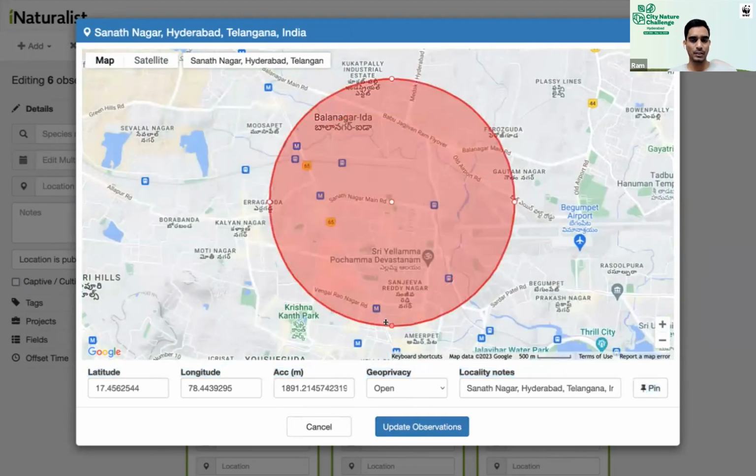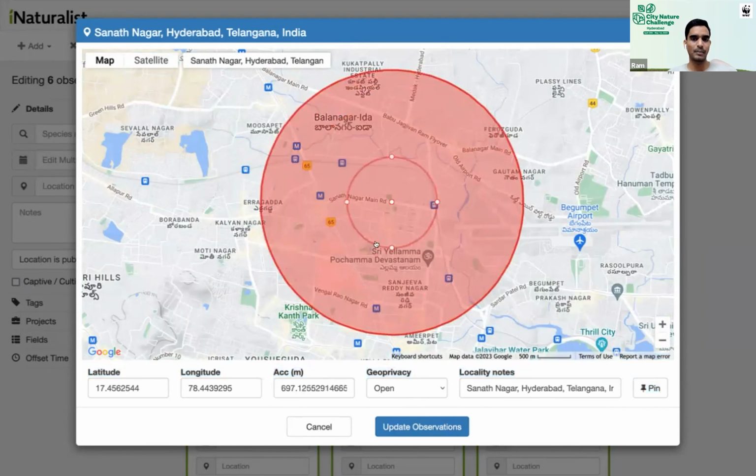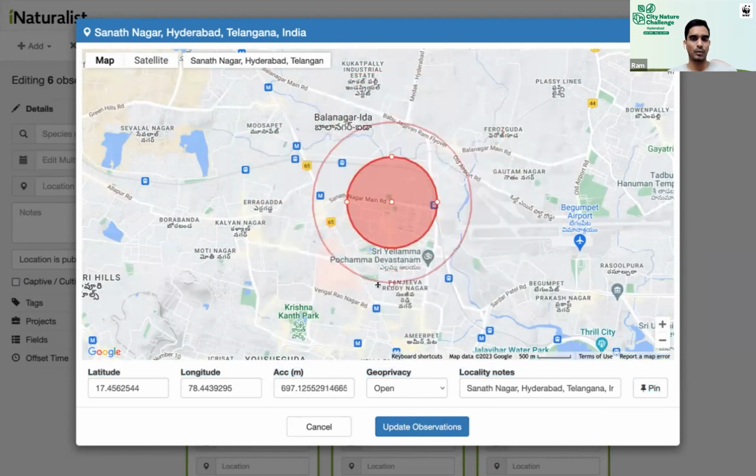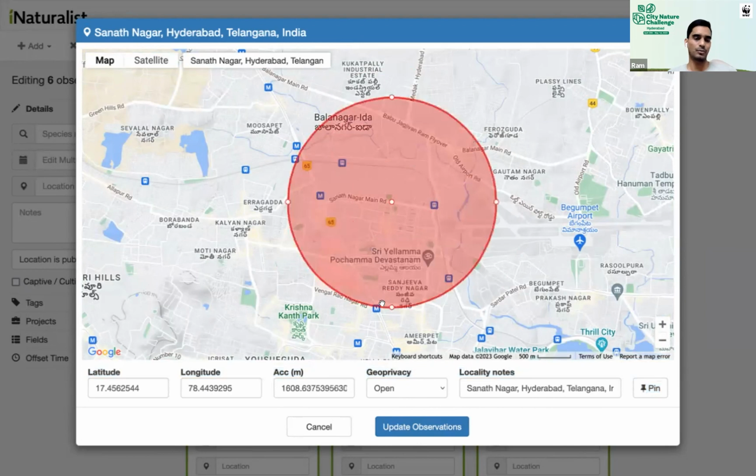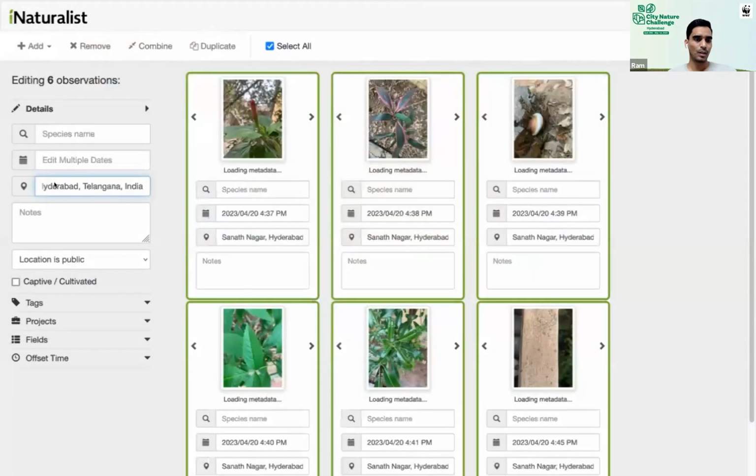And here we also get this option to make this circle bigger or smaller, depending on how much I want to obscure my location, because someone may not want to provide much location about their observations. Again, this location can be public, obscured, or private. We can mention that from here. If any of these is captive or cultivated, I can manually select that there, or if all of them are captive or cultivated, I can mark it here. Otherwise, I can just remove that.